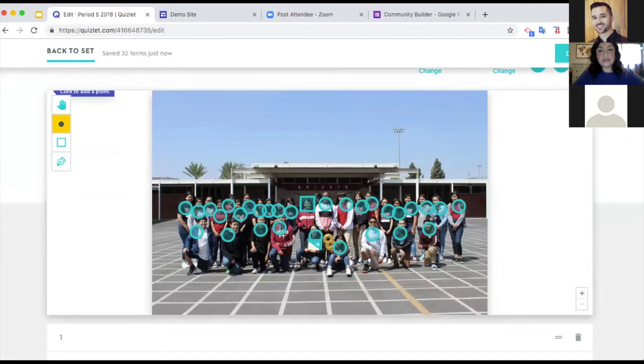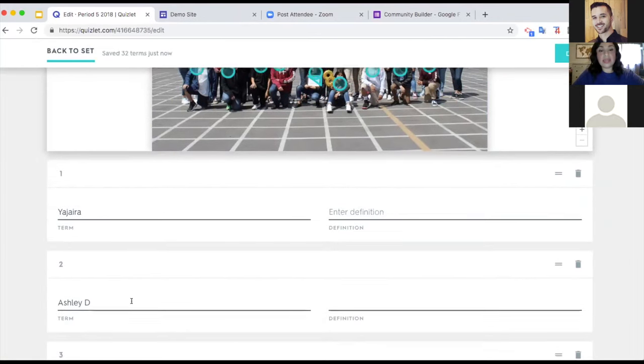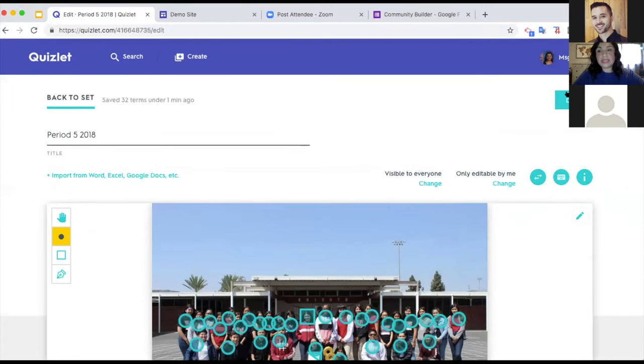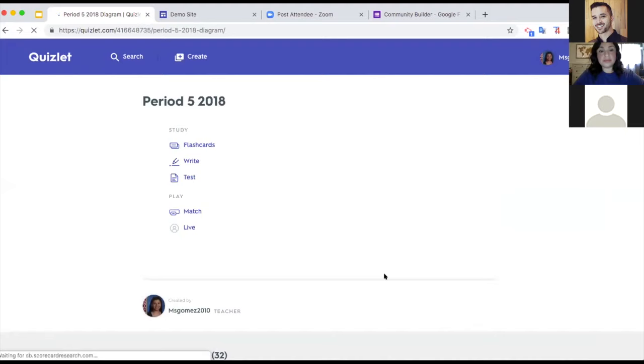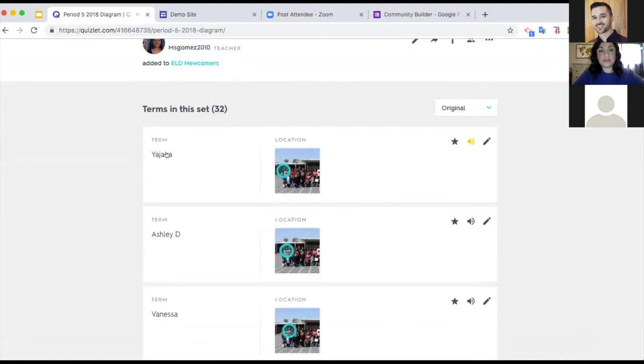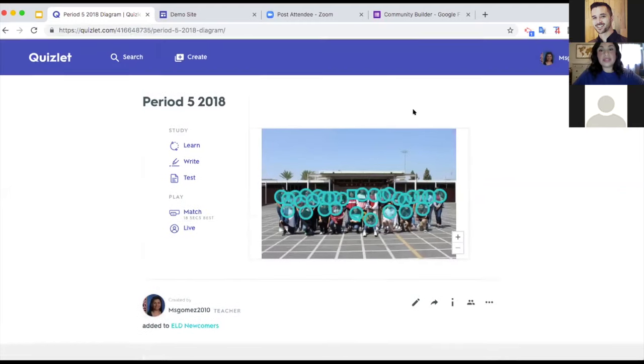And then each dot I have on my picture will attach it to a number, so that when I review my set, it'll tell me exactly where in the picture that is. So let's look at what this looks like when I press learn.